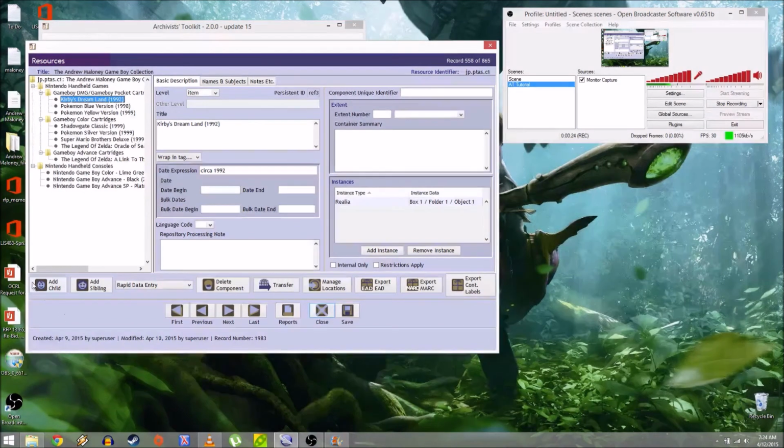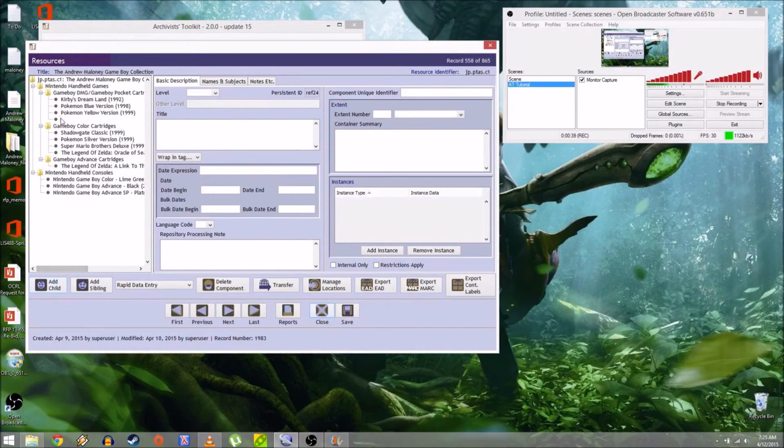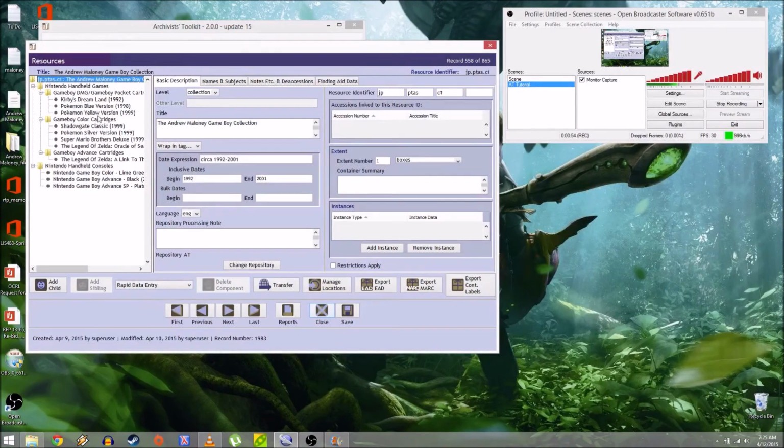So essentially, Child is just a level lower than the current level you're on. So if I was on a sub-series and I wanted to add an item, I would highlight the sub-series and press Add Child, and that would allow me the opportunity to input information for a new item or folder, a level underneath that subseries. I'm not going to do that though, so I'm going to delete that component.